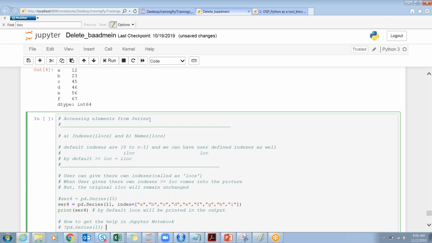So how can you access the elements from a series, just like the way you access them from a list or a tuple? Obviously using the indexing part. But in the case of a series, we have two types of indexing called iloc, which is the actual indexing, and loc, which is the user-defined names. Typically, your default indexing starts from 0 to n minus 1, which we call iloc. And we can have our own user-defined indexing as well, which we call loc.